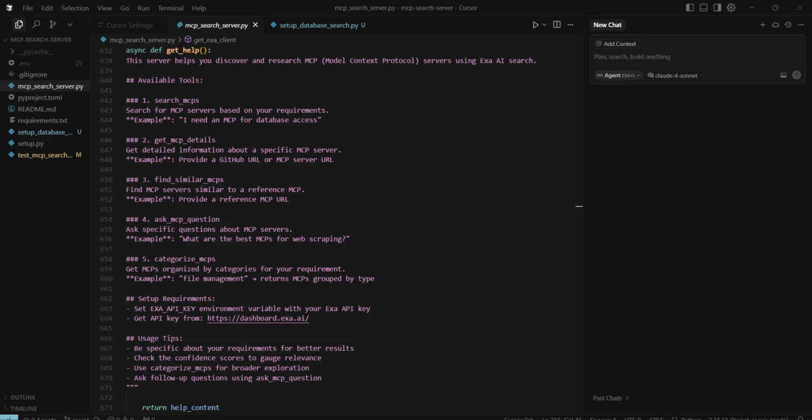So I can just give a prompt saying, let's say I want to find the best MCP servers to build a database and perform CRUD operations, and I'm going to instruct it to use MCP.